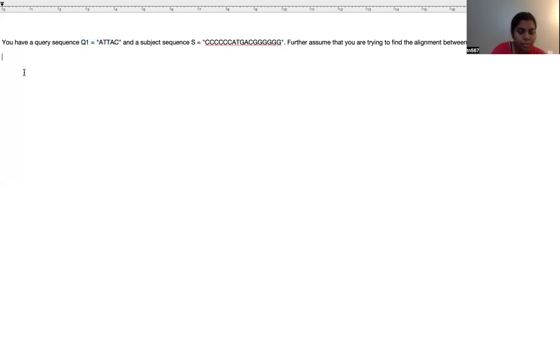So I'm taking this query sequence Q1. Here they have given the seed size as 3. So from the query sequence we are going to consider 3 characters as a sequence. Our first string is going to be ATT. Our next string is going to be TTA, and our last string is going to be TAC.